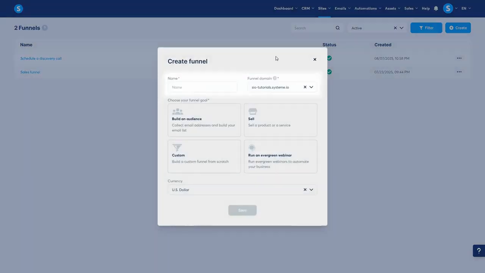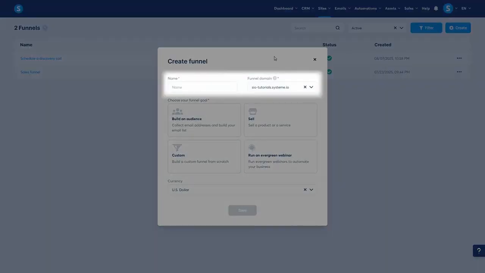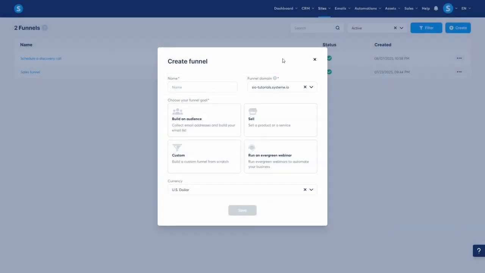You can name your funnel and choose a domain for it. Any domain that you connect to your account will appear here. I'll name this one Lead Magnet and leave the default domain. You don't need a domain since every account comes with its own Systeme.io subdomain.